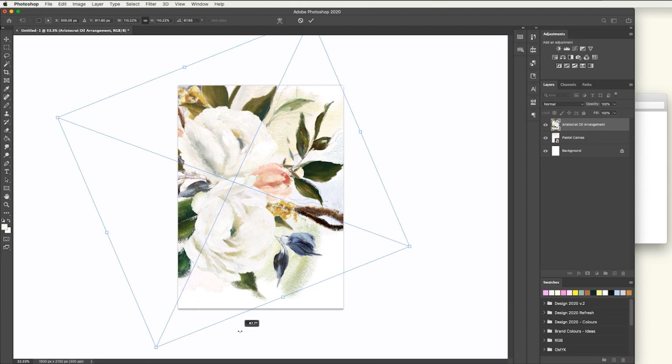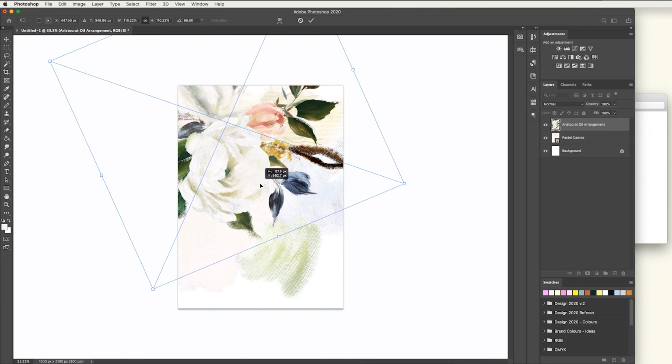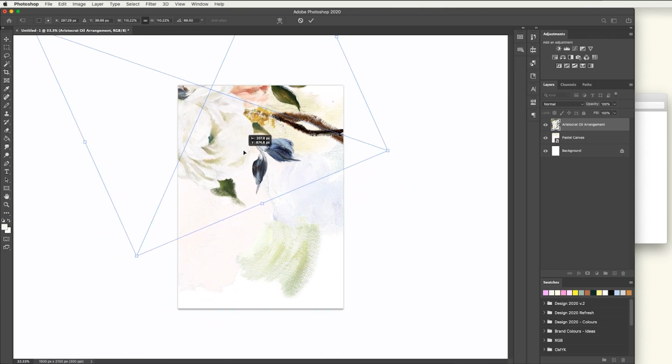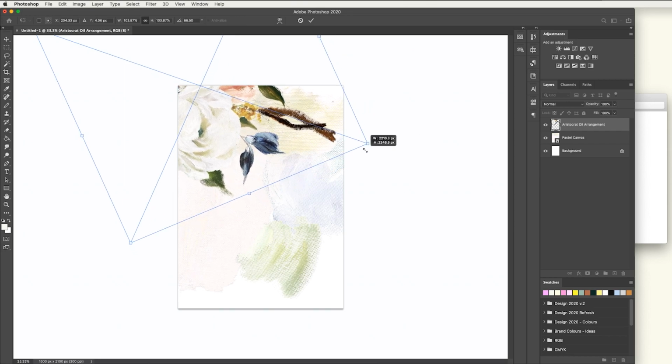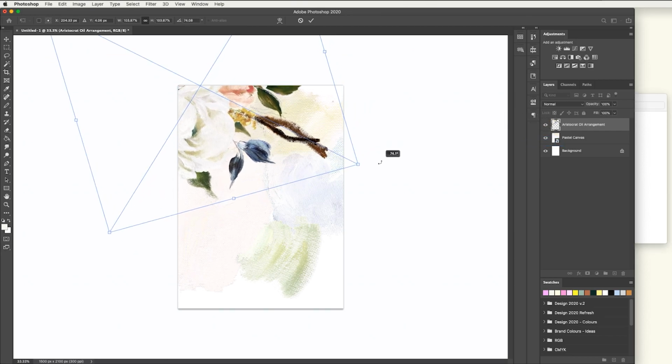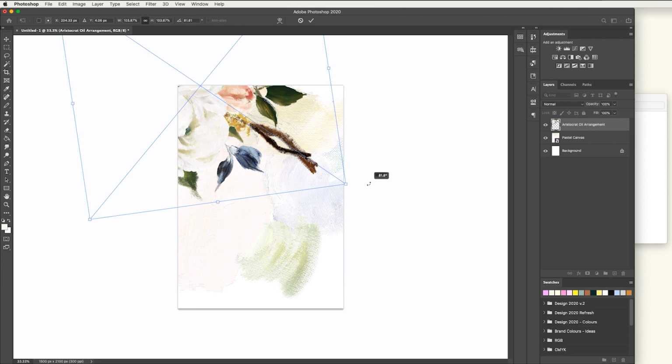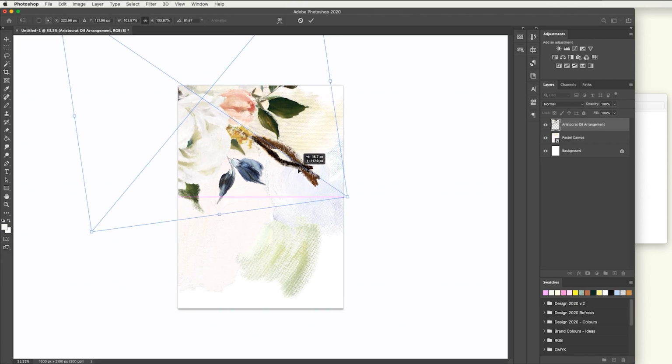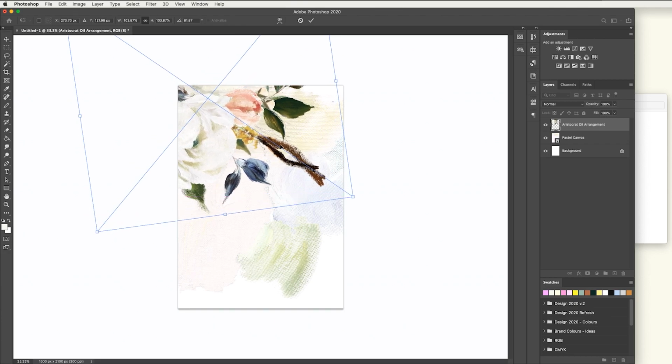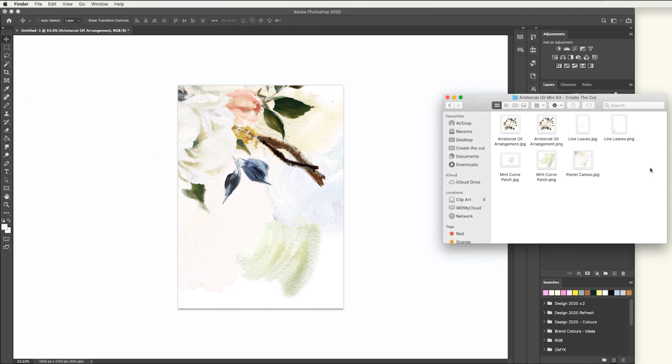Okay, I'm just rotating this image, and as you can see, that bounding box that comes around, you can just simply move that and place that, scale, rotate. It's really, really handy, this tool. And it will keep proportions for you as well. Double click there just to secure the image.